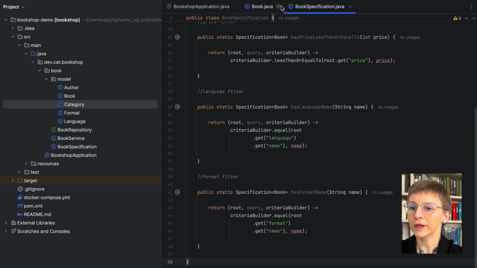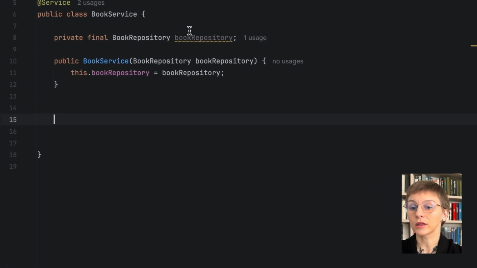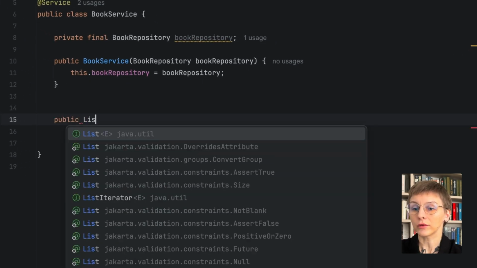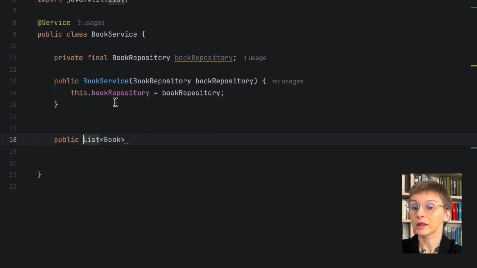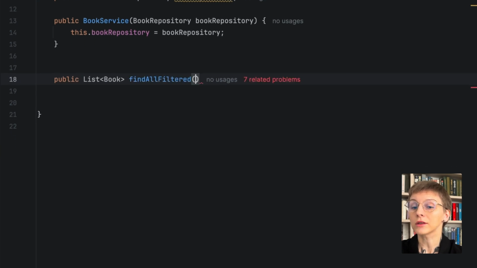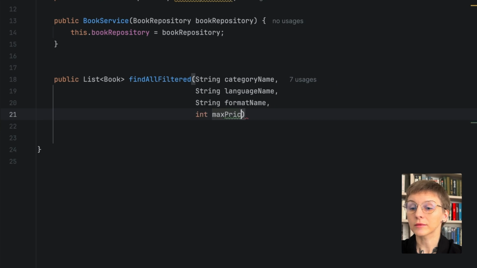We have 4 of them, and now let's go to our book service. And here we are going to write a method for finding the books in the repository based on the filters. So there can be none of them applied, some of them, or all of them, right? And the best part is that we need only one method to cover all of these use cases. Alright, so we are passing the string category name, right? String language name, string format, and also the price.